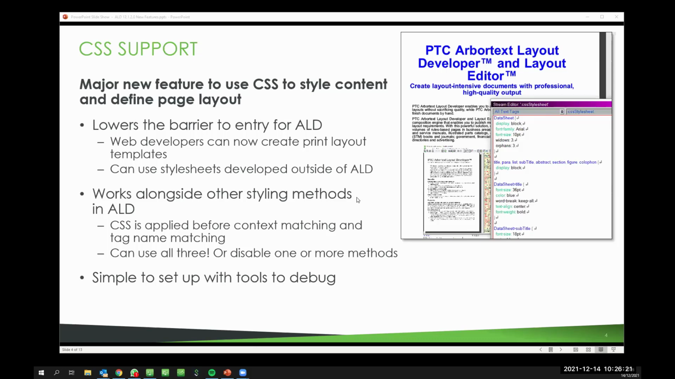So you can get started using some basic CSS, and then you can override it if you want to by using some of the more complex methods that we have in Layout Developer. The CSS is applied before those other methods, so you can get the basic styling done and then add some more complex stuff later on. You can use all three methods: CSS, context matching, and tag name matching, or you can disable one or more of those if you just want to use one or more of those.